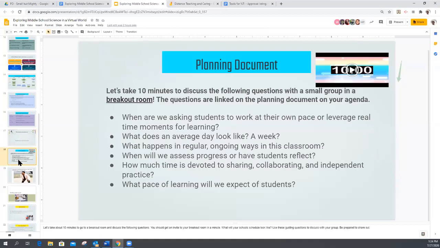So what I want to do now is put you into some breakout rooms, or we're going to attempt to do that. I have a little video up here if you're not familiar with how to do breakout rooms, that you can watch to show you. You can also do breakout rooms with Google Meet, so don't feel like this is just a Zoom thing.